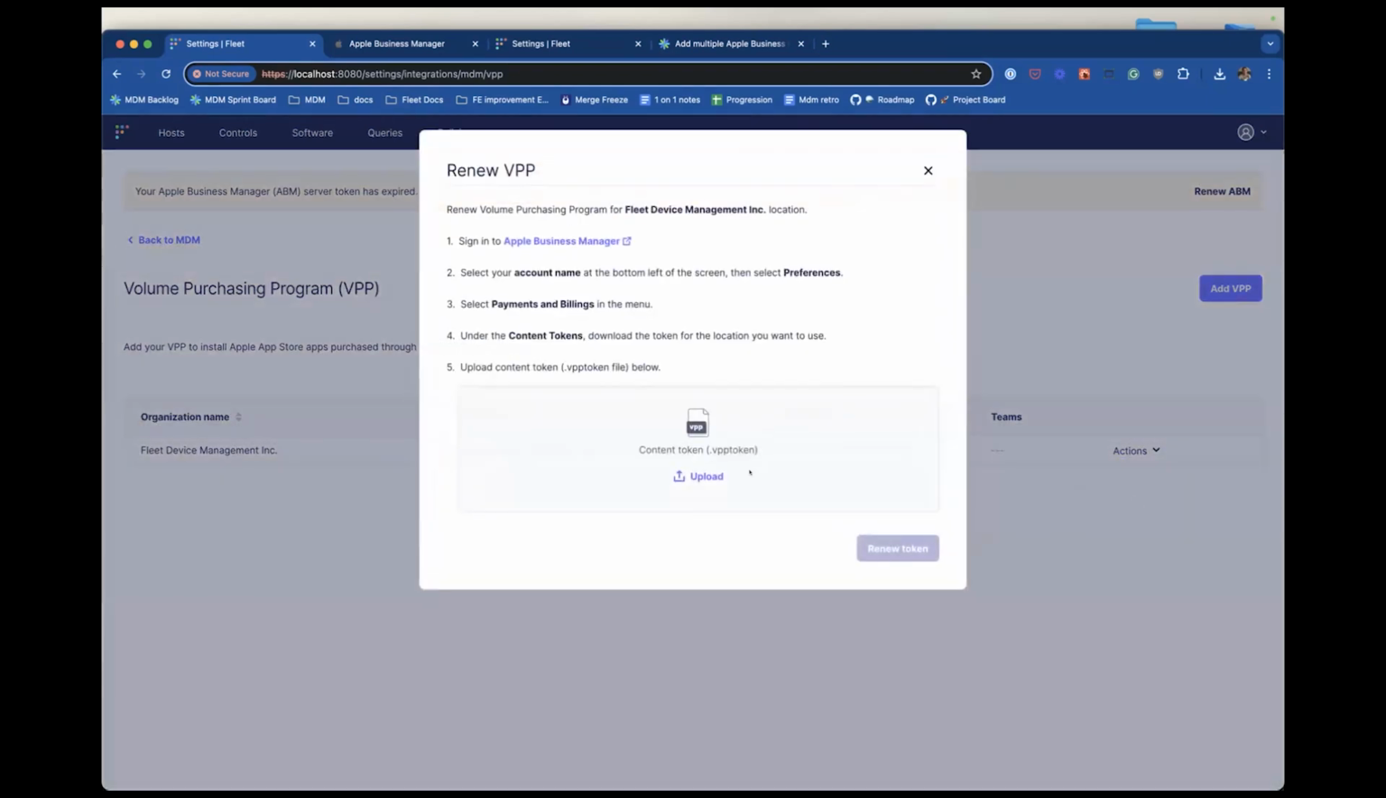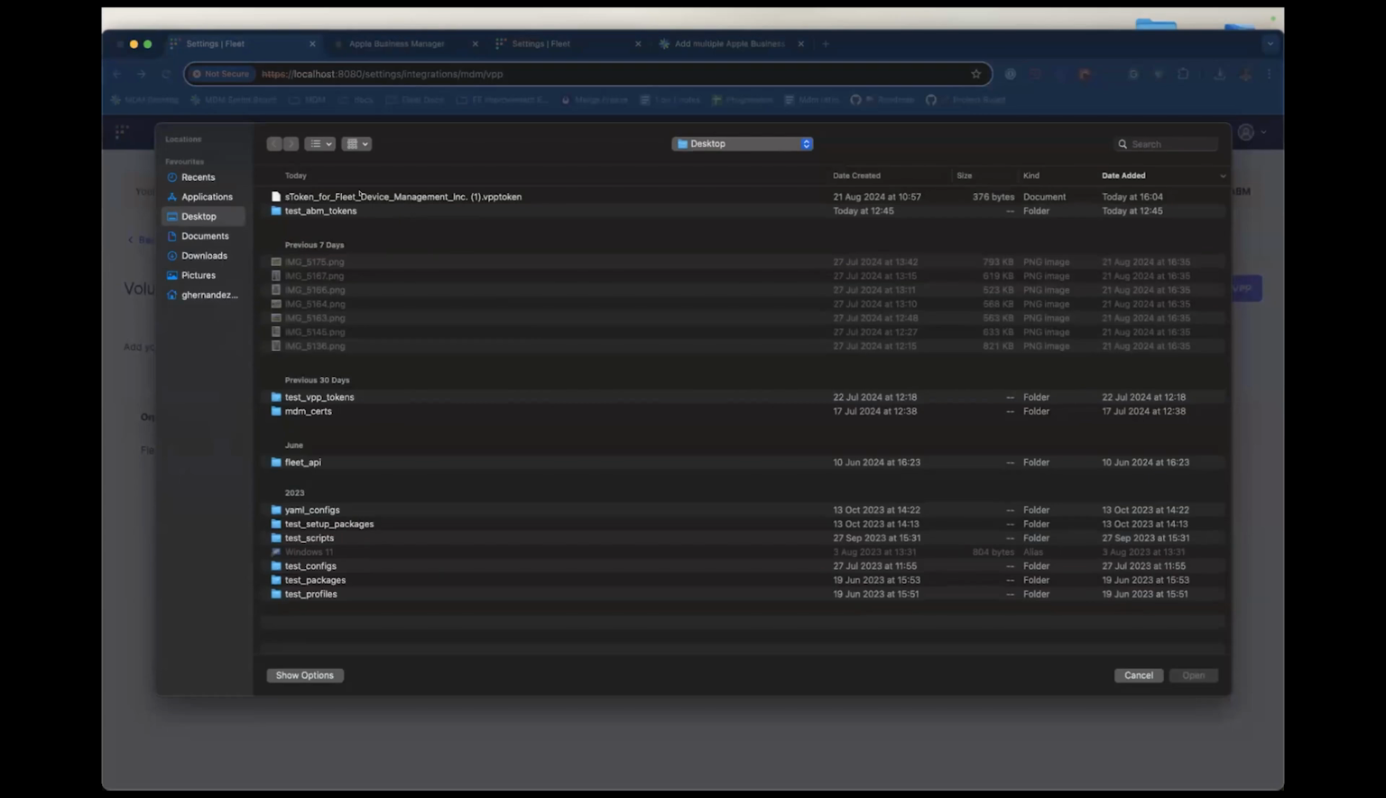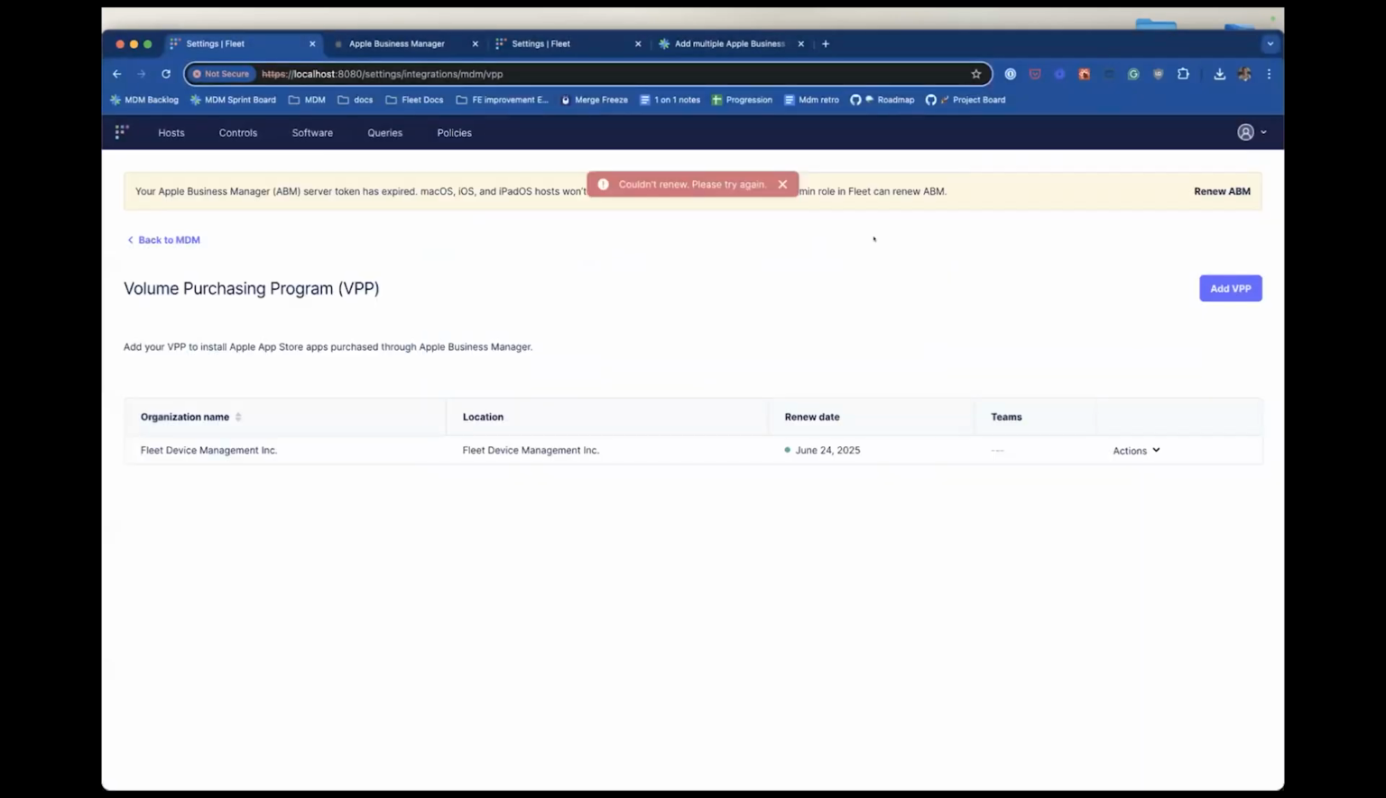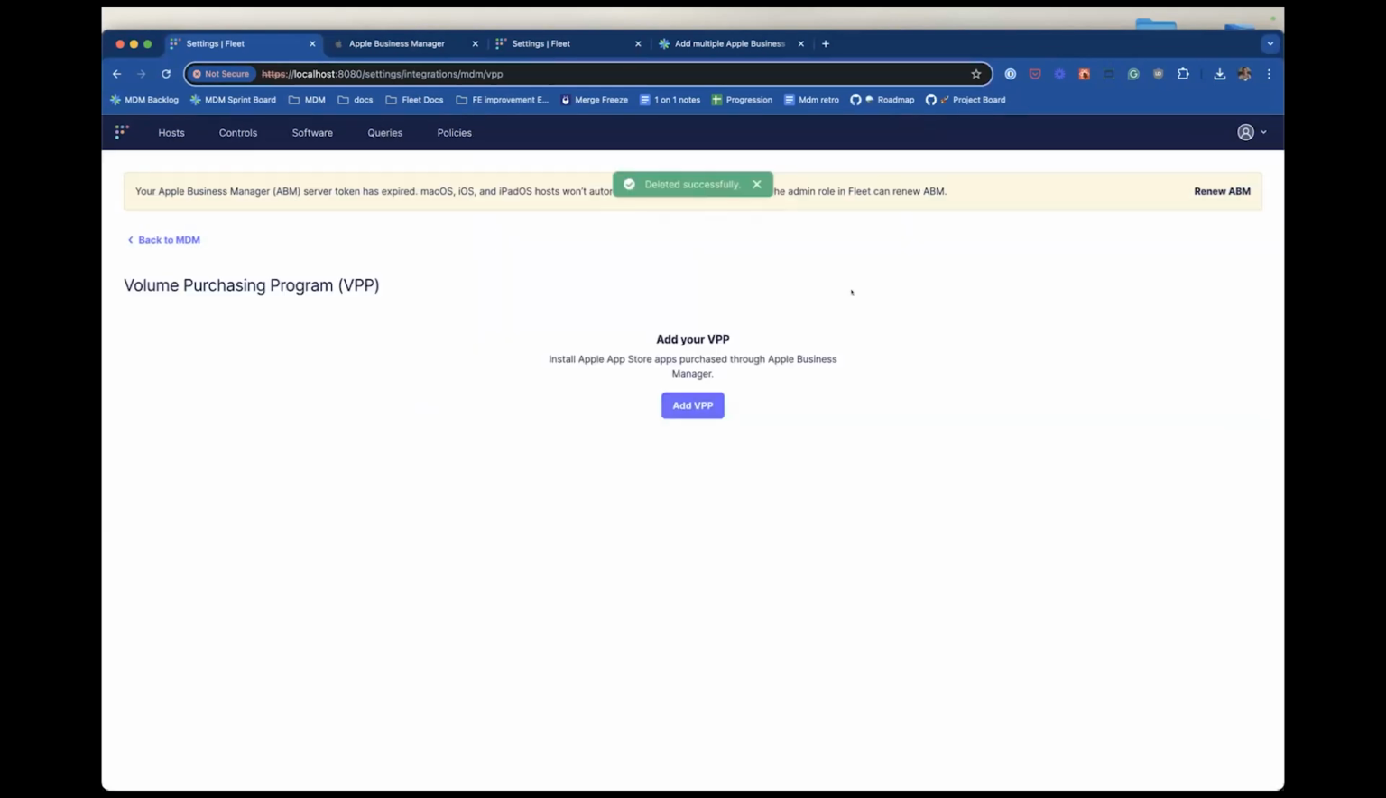There's also the ability to renew, similar to the ABM token. So you can do that within 30 days. That is also a bit we're working on, so that's why that's not working right now. And very similar, you can also delete the token, and that does work currently. So that's a high level overview of those two new multiple ABM and VPP token flows.